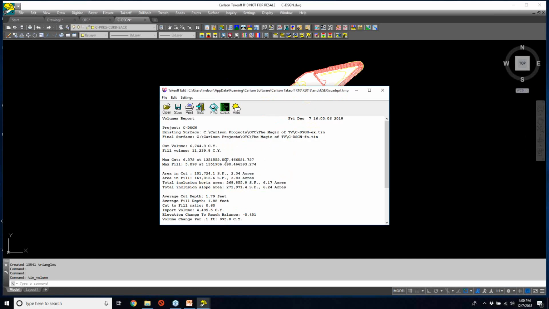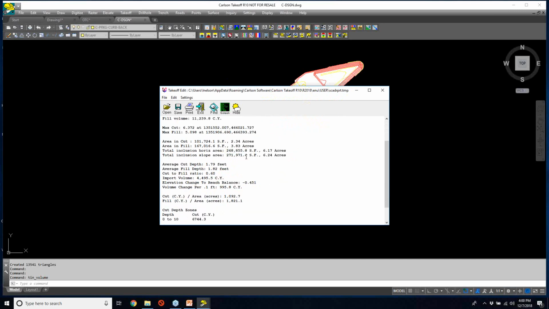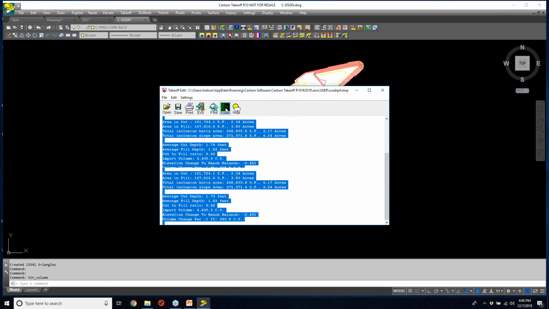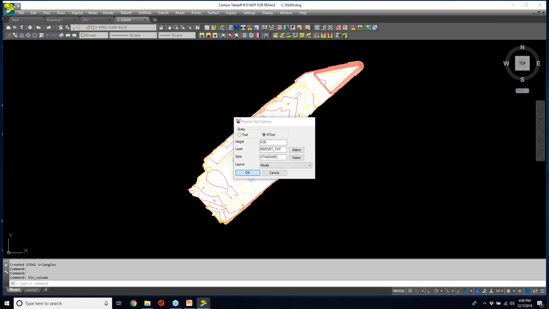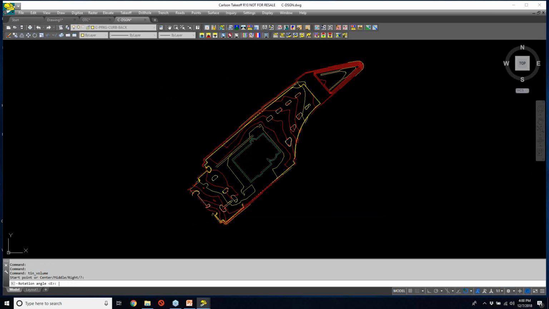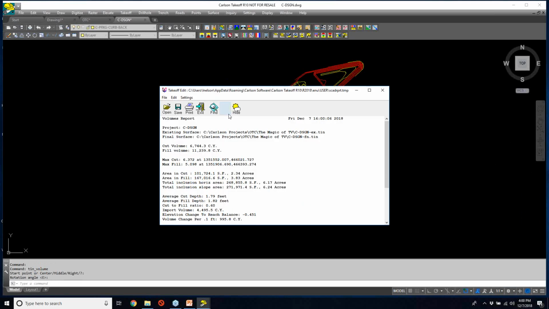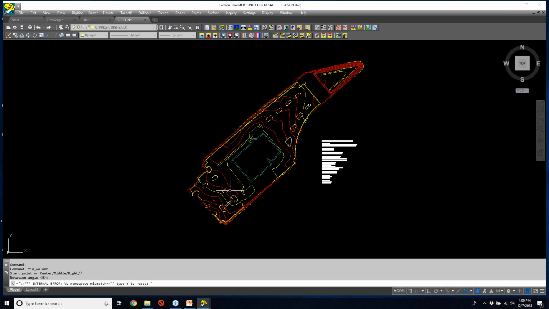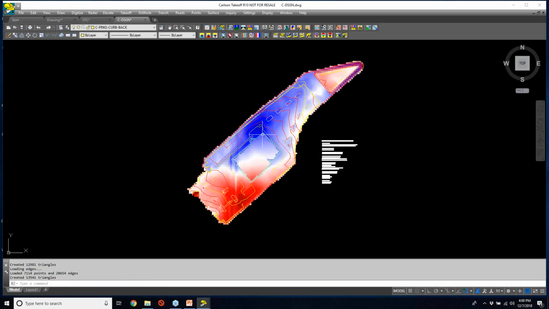And in this case, I have a little bit of different data from yesterday, so I've got slightly different volumes. But I've got all my data in here. I can go ahead and drop this into the screen and choose OK. And let's go ahead and put in the rotation angle of east, and we'll just say exit. So there's that number. Perhaps I want to do a cut fill color map. And we'll load that in there real quick, showing areas between cut and fill.